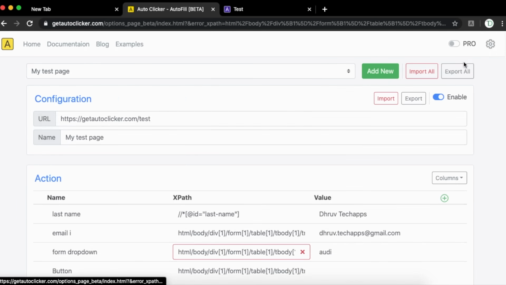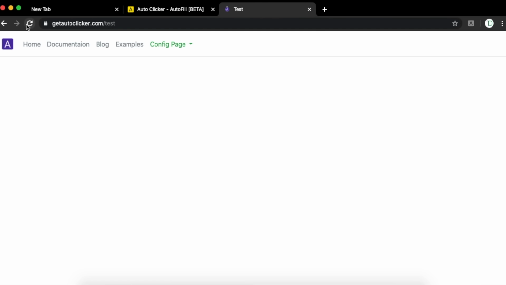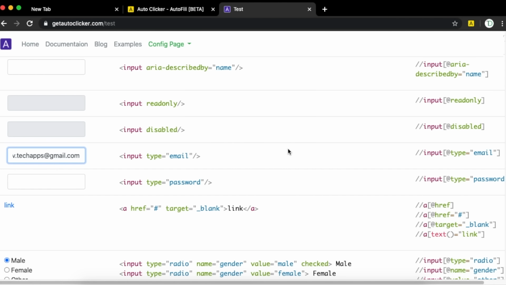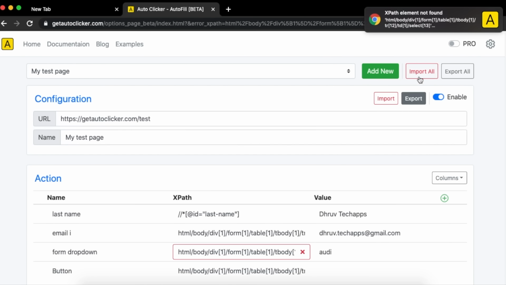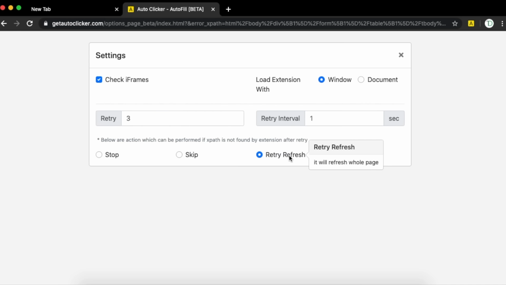You can go into settings and click on retry refresh. This will refresh the page if that particular XPath is not found. So let me refresh, and you can see it's waiting for 1, 2 and 3, and it refreshes the page. I close this. Again after refresh it will retry for 3 seconds, and it will keep on refreshing the page until the XPath is found. We can even disable the pop-up by checking this show pop-up.